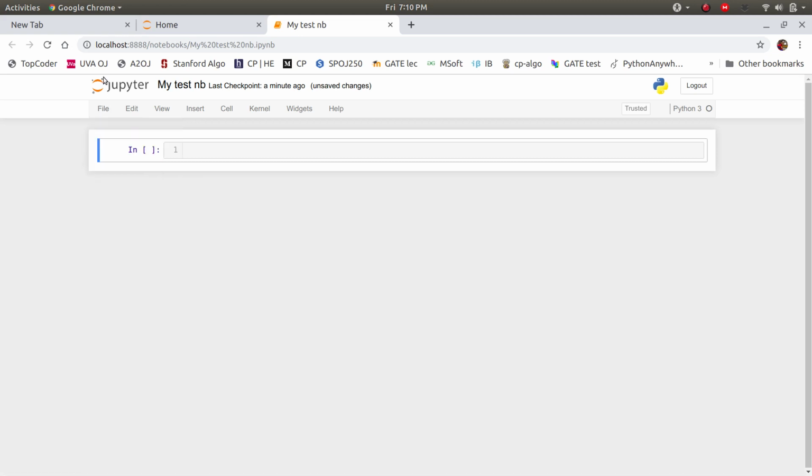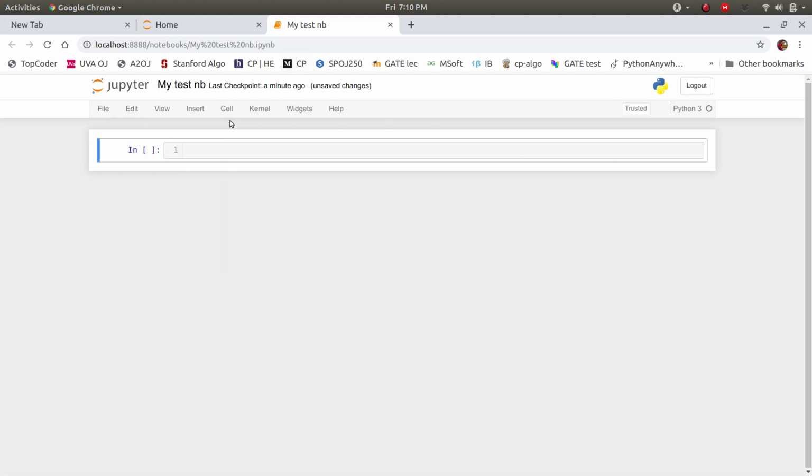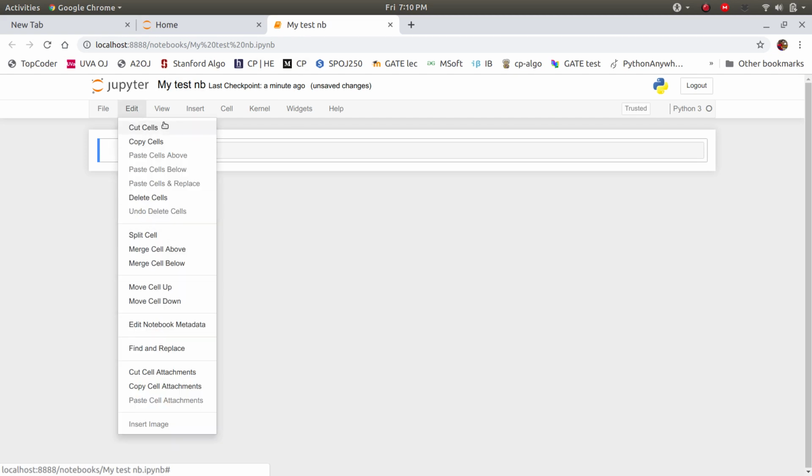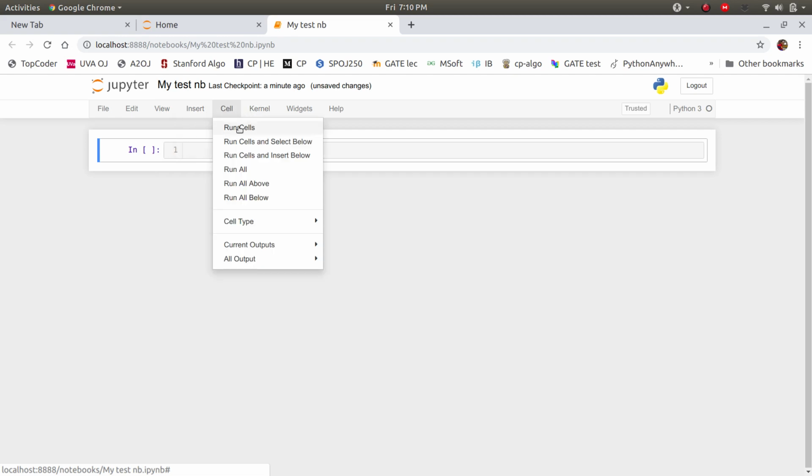Or you can close and halt. This is the Edit section, where you can add a cell or merge two cells. Basically, a cell is where you're going to write your code. I will tell you about it later. And these are various other functionalities, and these are the View, Insert, and Cell tabs, where you can run the cell.